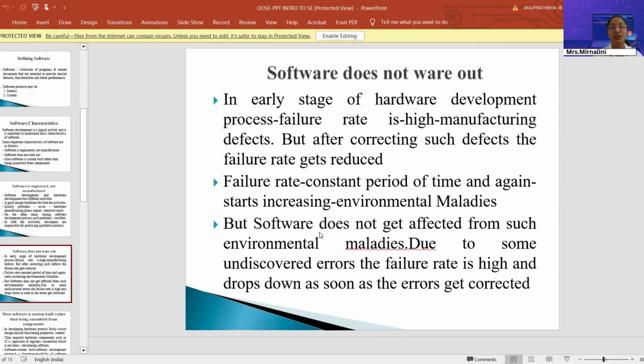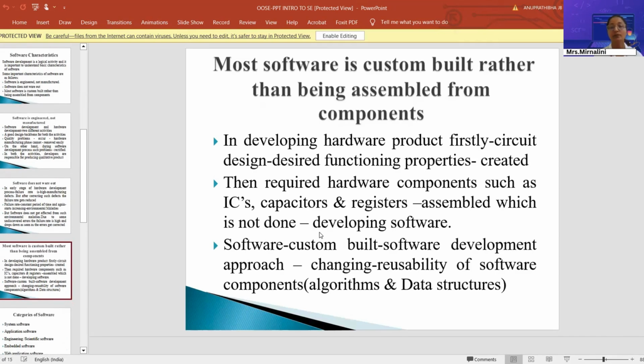Next characteristic is software does not wear out. In the early stages of hardware development, the failure rate will be very high. But after correcting such defects, the failure rate will get reduced. This failure rate will be constant for a particular period of time, and again it will start increasing due to environmental conditions. But the software does not get affected by such environmental problems. Due to some undiscovered errors, the failure rate is high and drops down as soon as the error gets corrected.